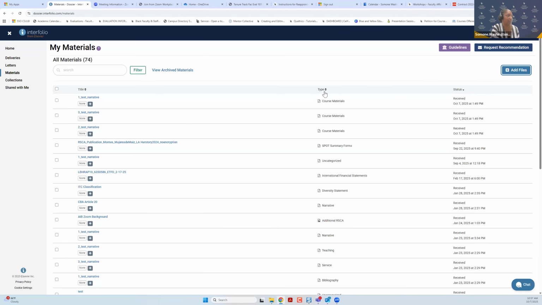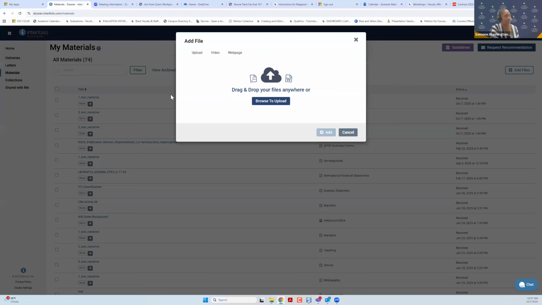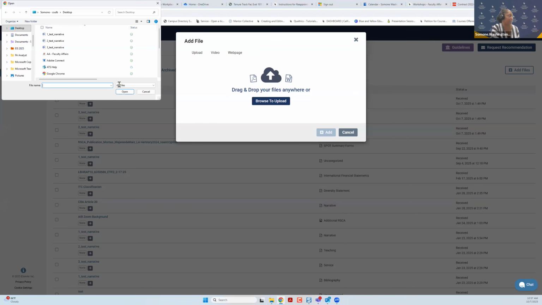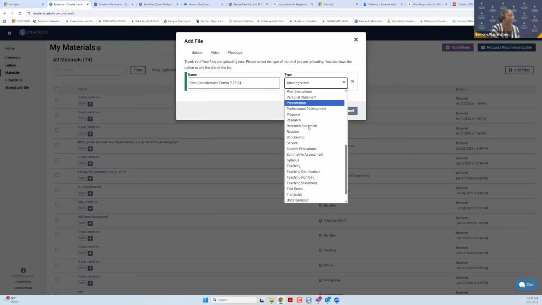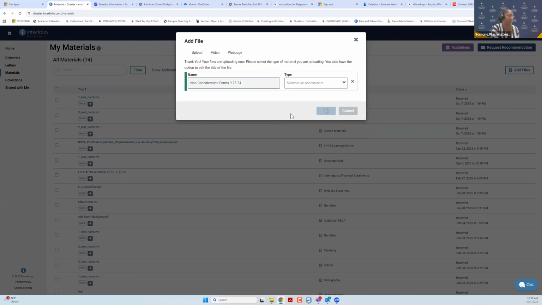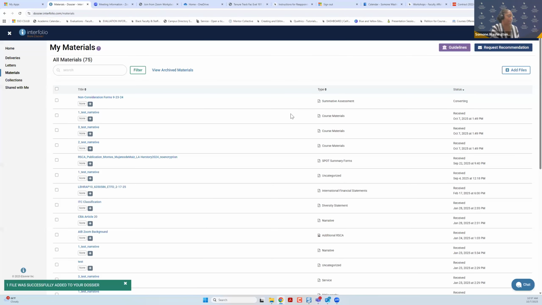You do have the option of putting the document in a category, and that will help you find the documents later and remember which sections of your candidate packet you want to put it in. So let's give it a test. I'm uploading a document, and I'm going to put this in my summative assessment category and press add. And you'll see the document here.